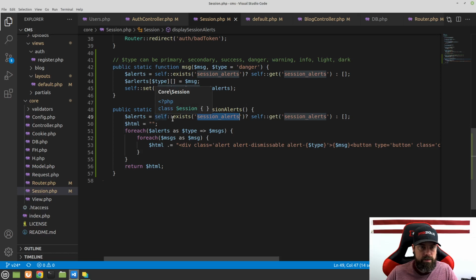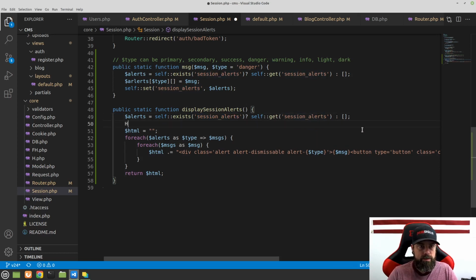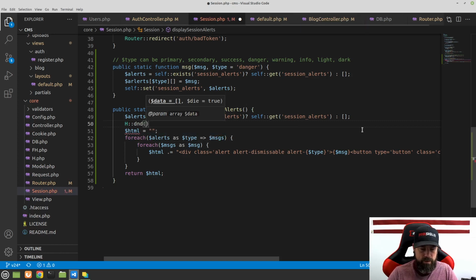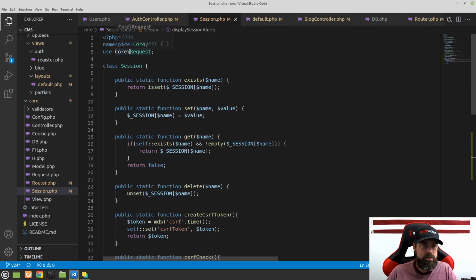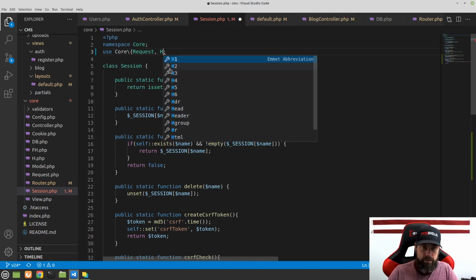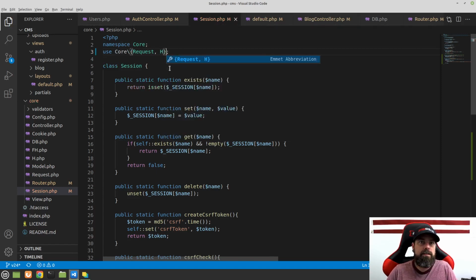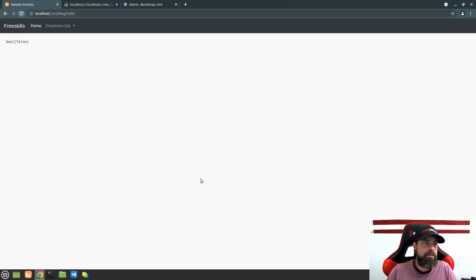So alerts, this should be an array, and session alert shouldn't be set. Let's go ahead and right here, let's do our dump and die and see what alerts is. And then I'm probably going to need to add that right here. So inside this core, let's just create this as a group and add that like that. And then let's refresh and see what we got here.